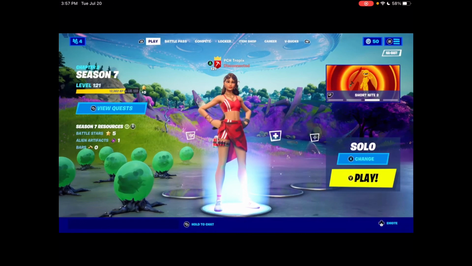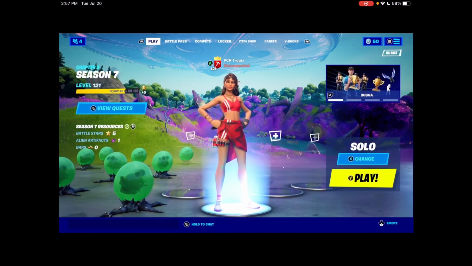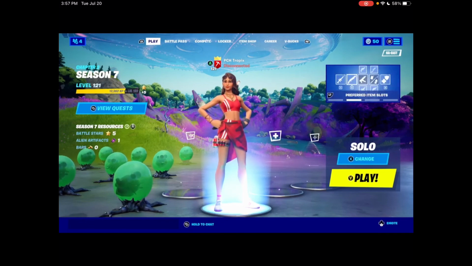And yeah, enjoy Fortnite on your console. I mean, on your iPad and iPhone. Like I said, it works on Android, works on iOS, works on any device. So yeah, see ya.